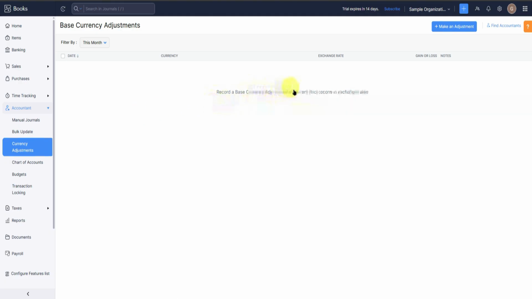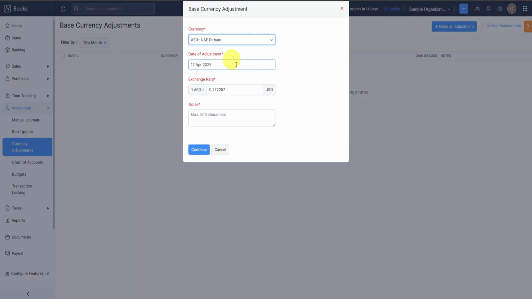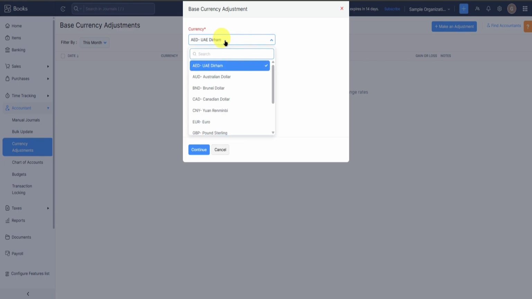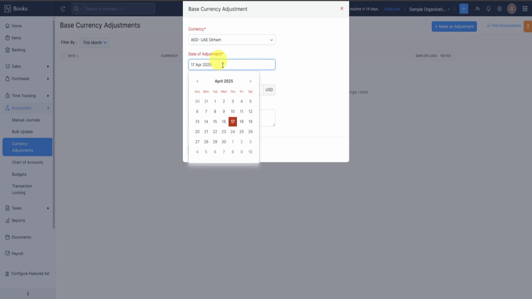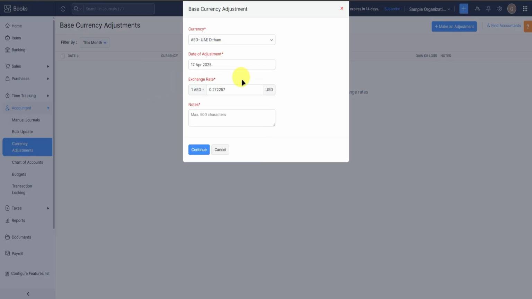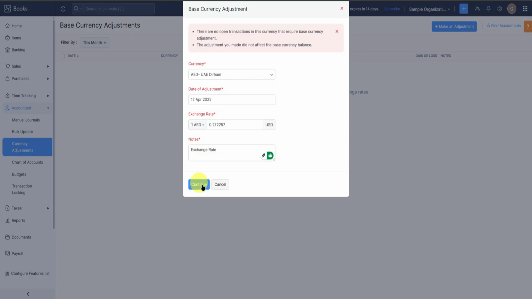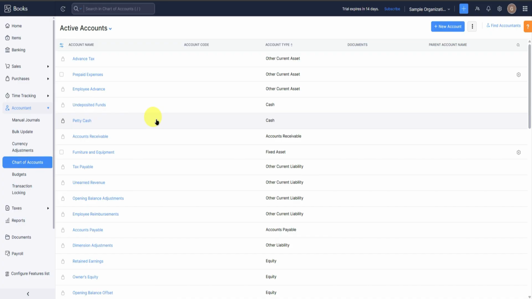Next is currency adjustment. So you can create adjustments right here with the currency. So just select your currency right here. So for example, I'll use the UAE dirham. You can select the date adjustment right there. Select the exchange rate and notes. Then there you go. Click on continue. And you're done.